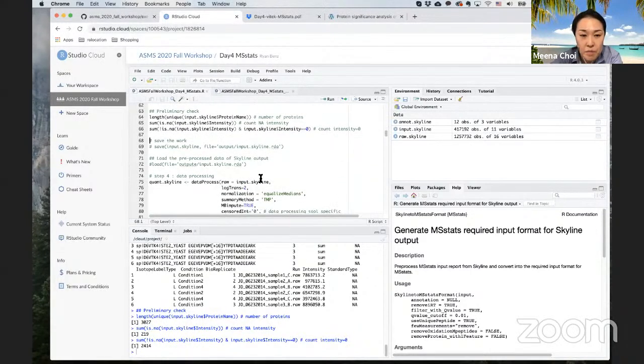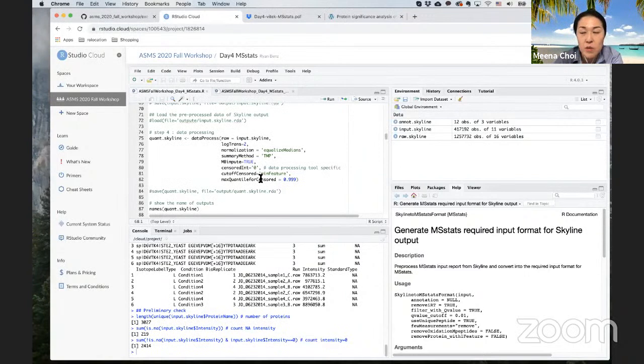Then this is the second step. No, this is actually the third step. The first one, so here's the first: we have to install MSstats. Second, we have to import the data. And next, we just need to use the converter to make the MSstats required format.